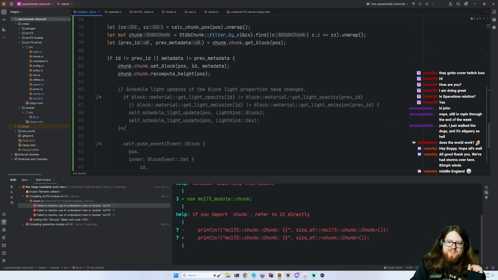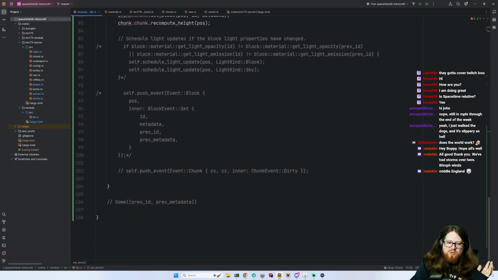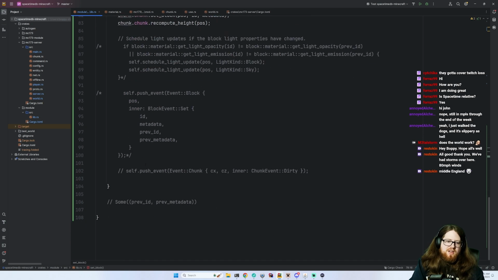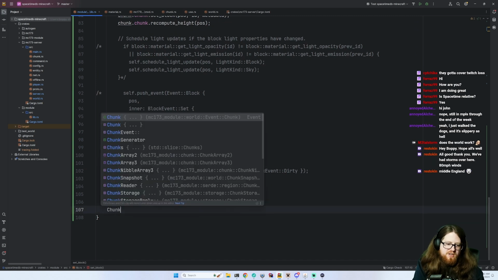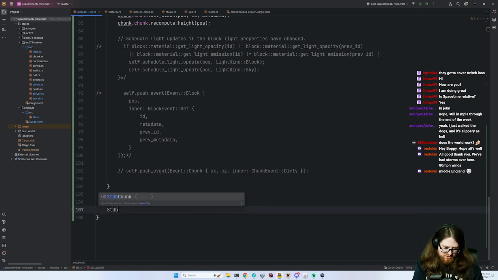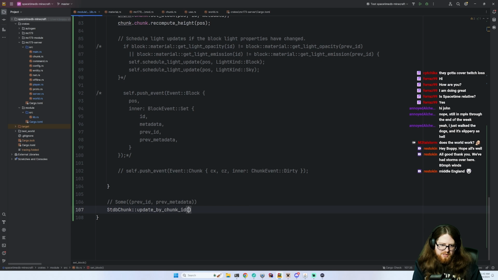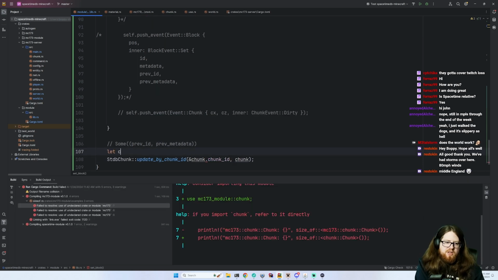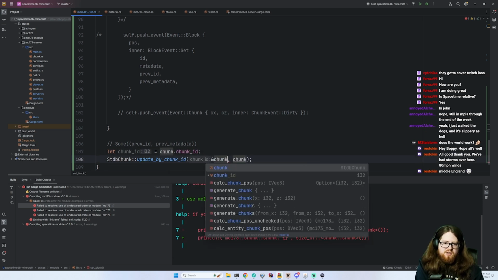We have set the block in the chunk, but we have not actually updated it. So we'll have to do chunk. So SpacetimeDB chunk update by chunk ID. We're going to do at chunk. Okay, and then we're just going to pass the chunk. This is a common problem. So I'm going to do let chunk ID equal chunk.chunk ID. And then we'll use this instead. So at chunk ID.